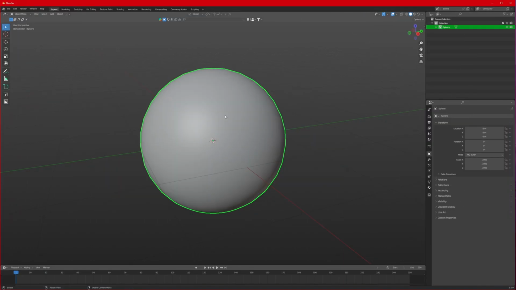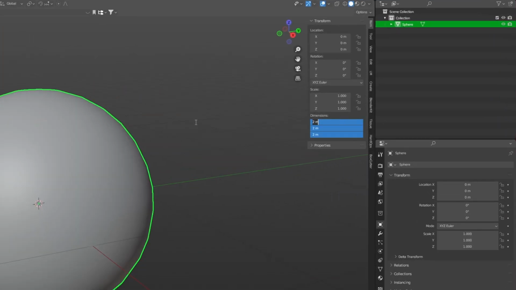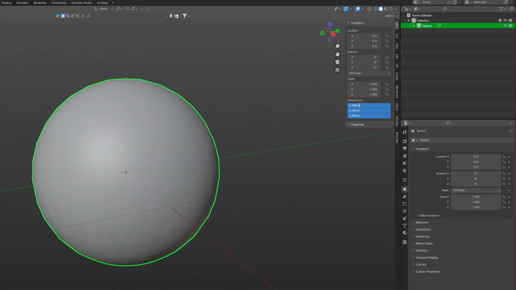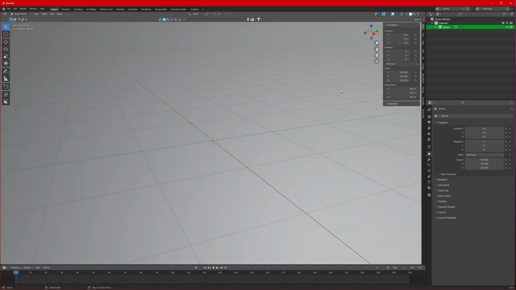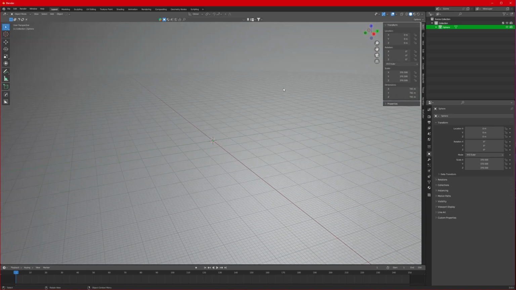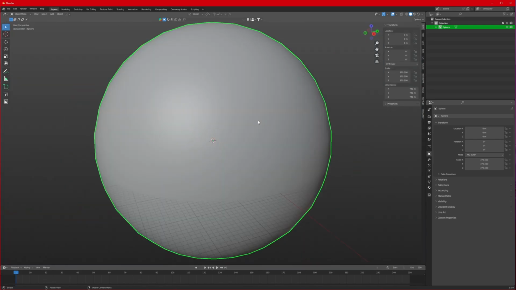Select the sphere and press N and change the dimensions and enter the value which I saw on the internet, and just press M after it, which is in meters, because we can't use kilometers, which is way more, and enter. And it has scaled gigantically.